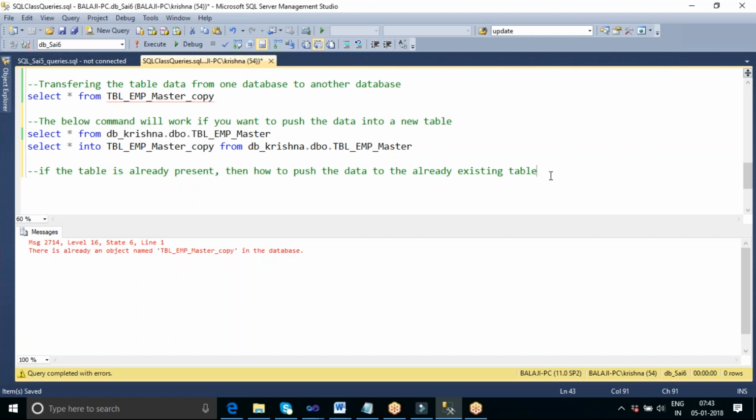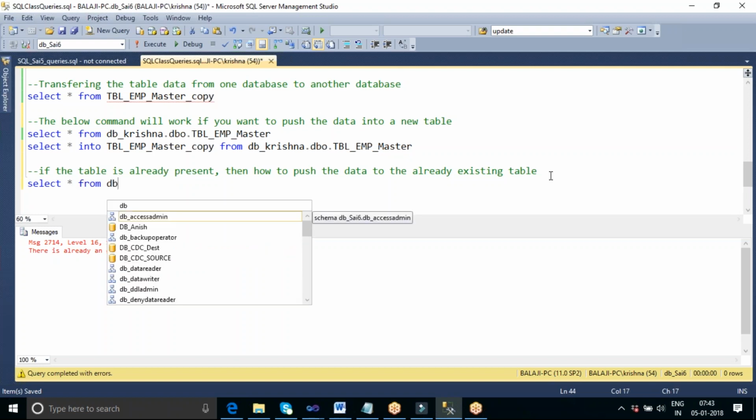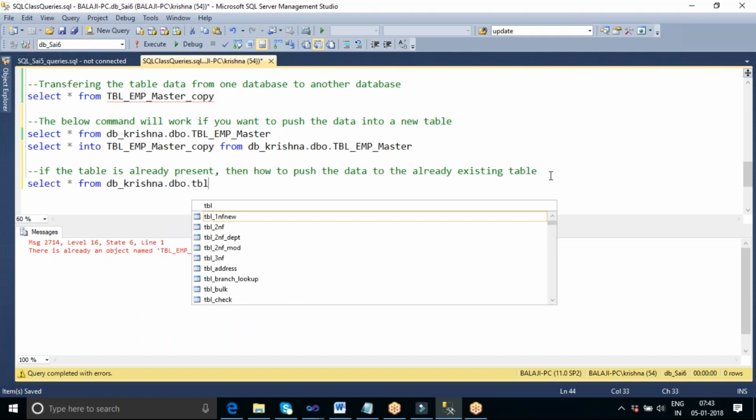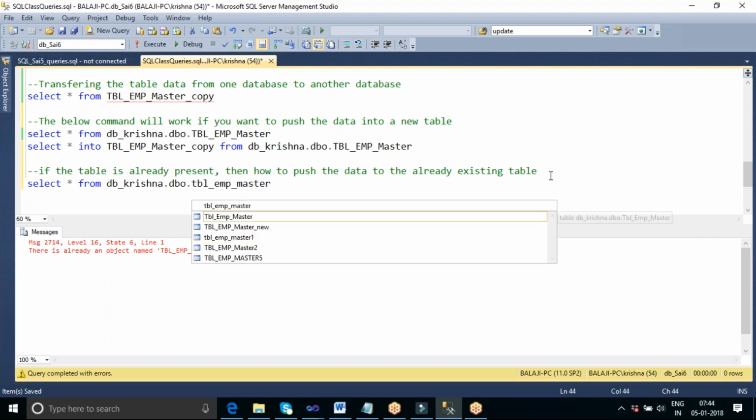Sorry guys. So if the table is already present, then how to push the data to the already existing table is, first of all we have to write select star from. From which database you want to push, that is DB Krishna. The table is present in DB Krishna dbo.table employee master. So let us select that source table.